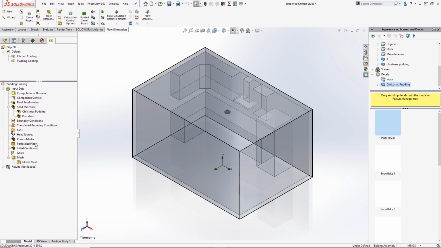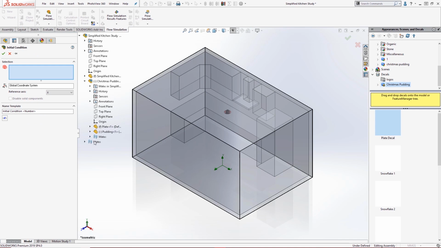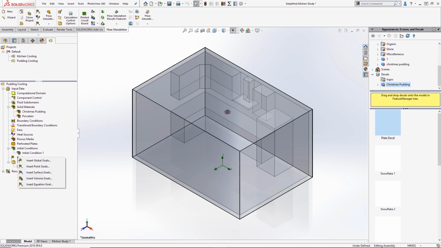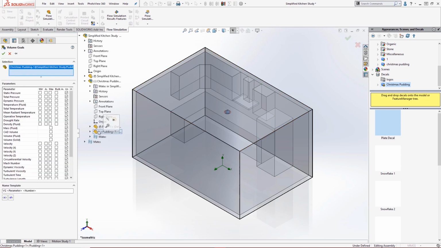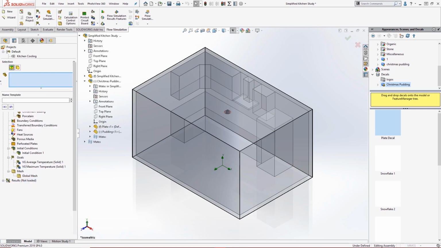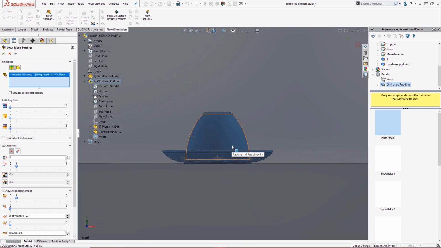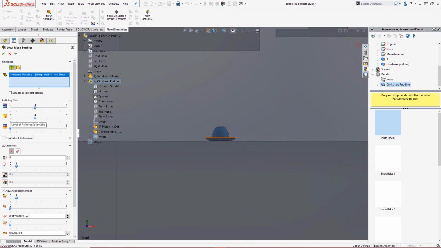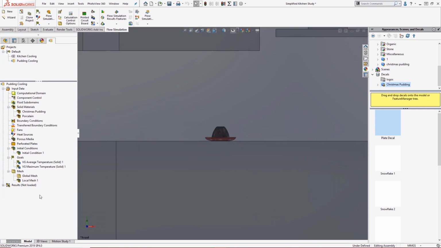We can then set our initial conditions for the pudding part to be 157 degrees Celsius, the hottest average temperature we simulated during heating. It's time to assign some goals. Again, we're looking at maximum and average temperatures of the solid before we need to refine our mesh a little bit by adding in a local mesh around the pudding area. This just gives us a little bit more control and allows us to see more accurate results.